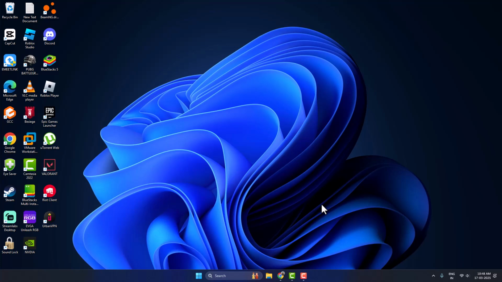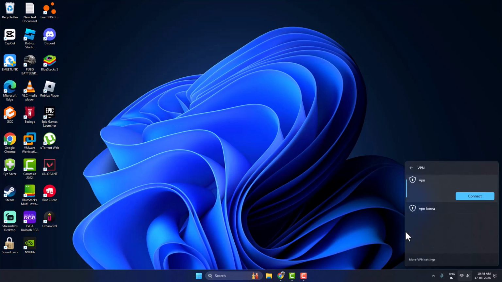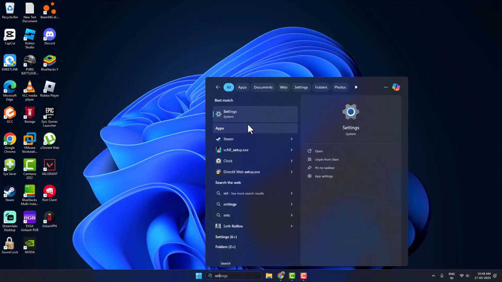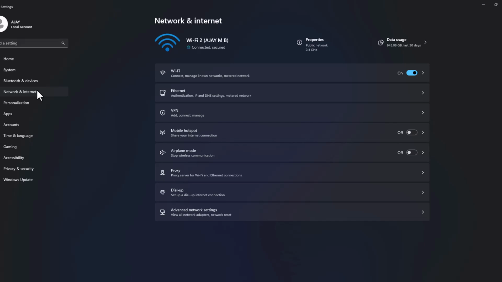Today we are going to see how to set up a free VPN on Windows 11. I'll show you guys how to do it. You just need to go to the search menu and type settings, and click on open it. On the left side, select Network and Internet. On the right side, select VPN.